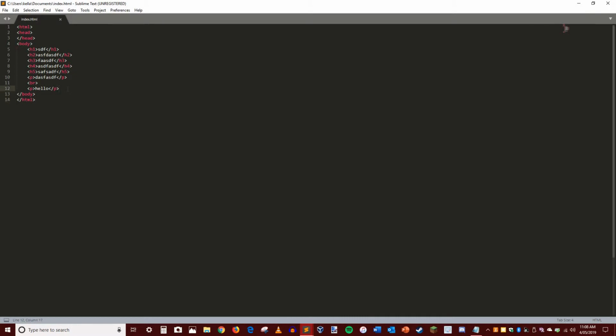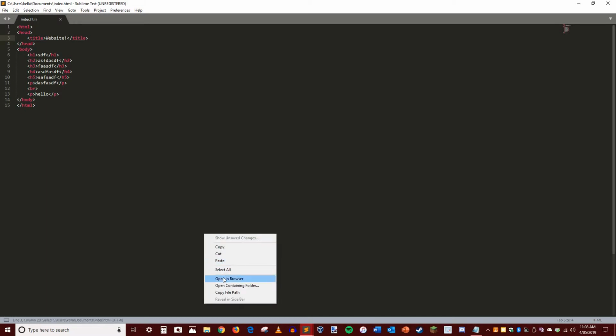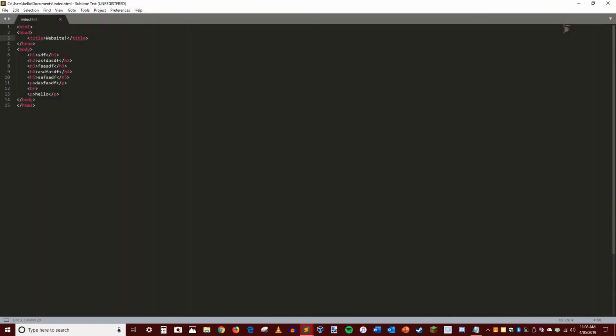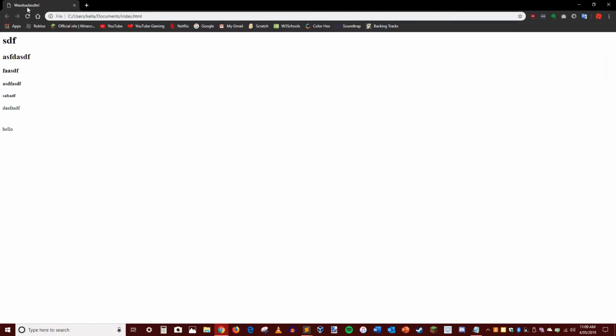Next thing you want to learn is stuff inside the head tag. The first thing is something called the title tag. This one has a closing tag, and then you would put in whatever text you want, like website. Open it in the browser again, and you won't see it on the page because it's actually up here. This is called the title of a website. You could change that to whatever you want, and then that would be the title.